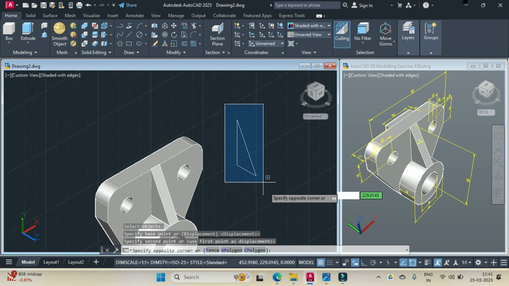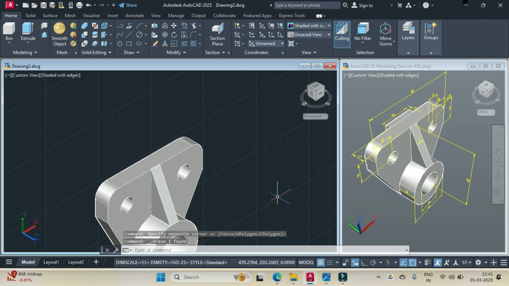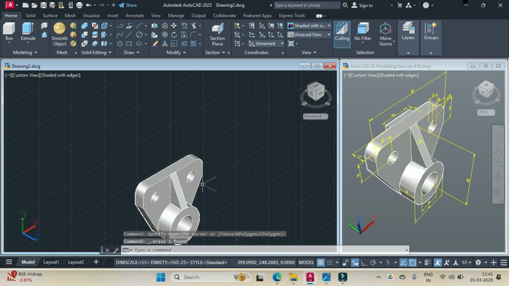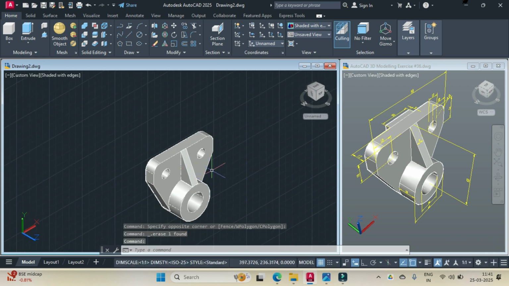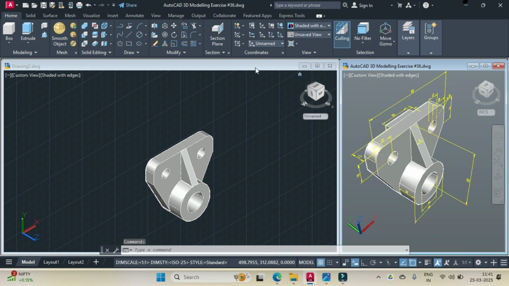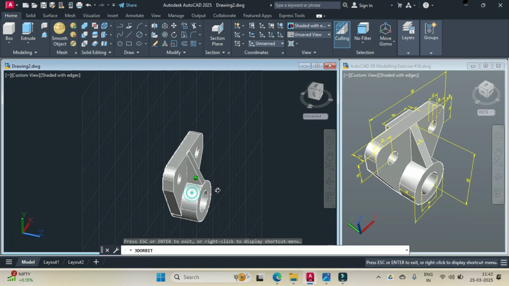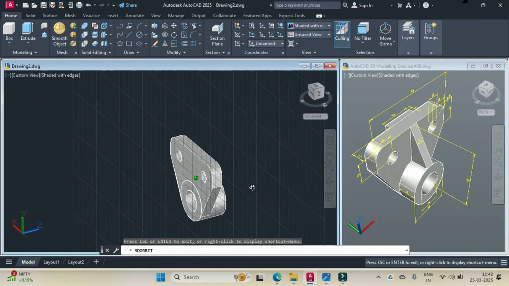We no longer need this profile. Select it and press delete. So our front is ready. Now we'll go to the back. So we'll use the orbit tool and we'll see the back portion over here.